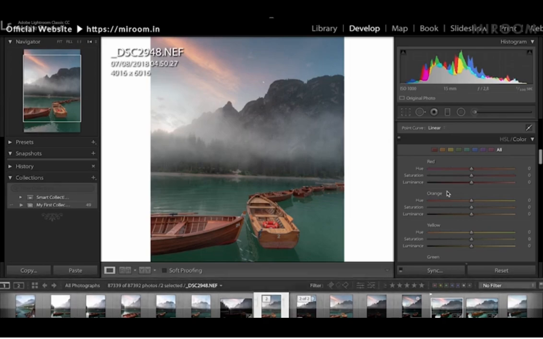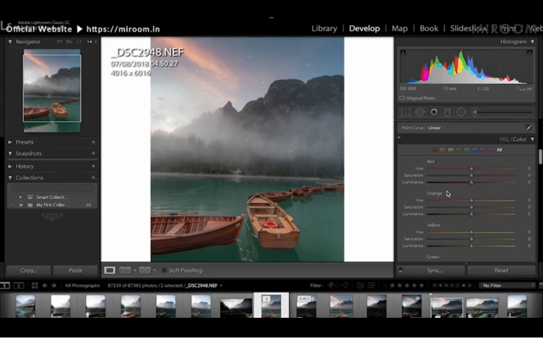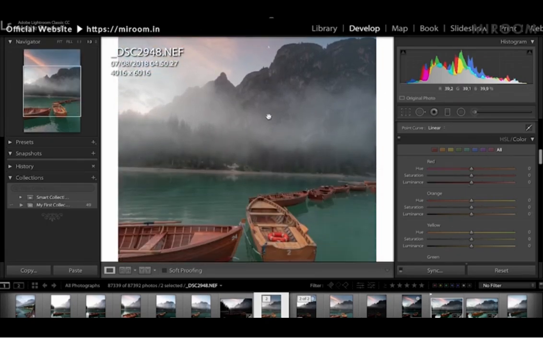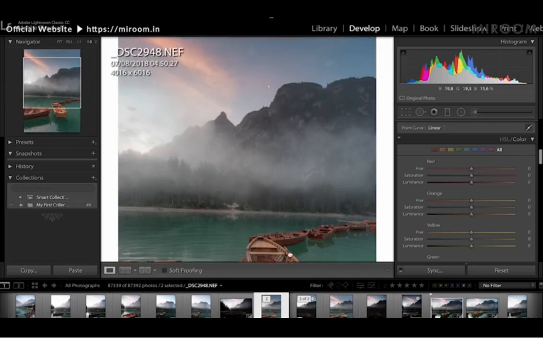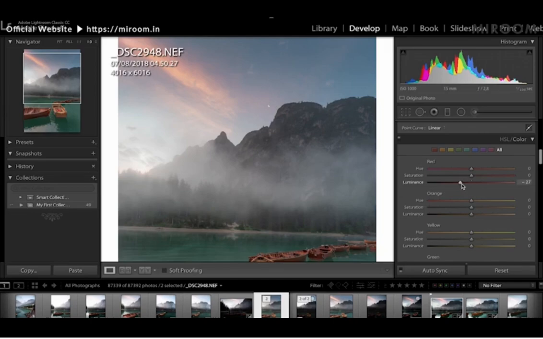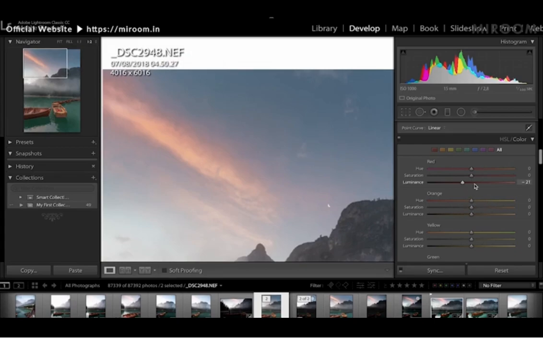Remember, now we're doing global adjustments, so our philosophy is to bring back details and don't change too much and be extending the dimension. I'm going to take red color here, and you can see already now I know the red color will affect the boats, and I know it will affect the sky. So when you take the luminance down, you can see how it crunches the saturation on the brightness of the clouds. So when we take it just a little down, again, I'm very careful now.